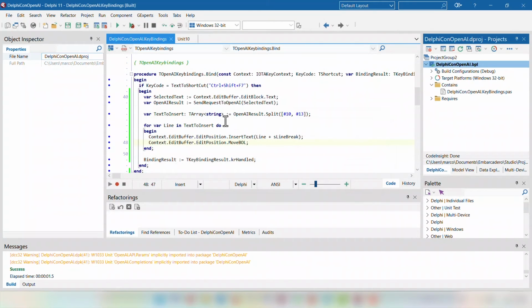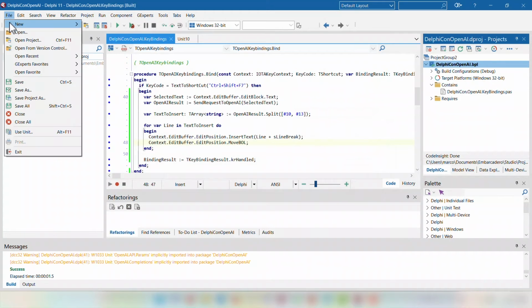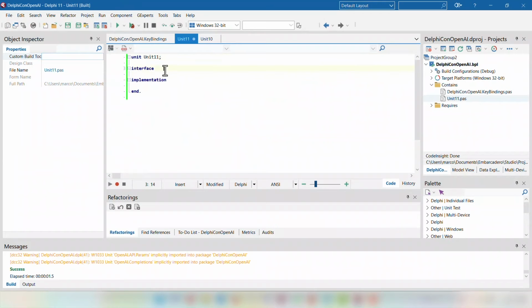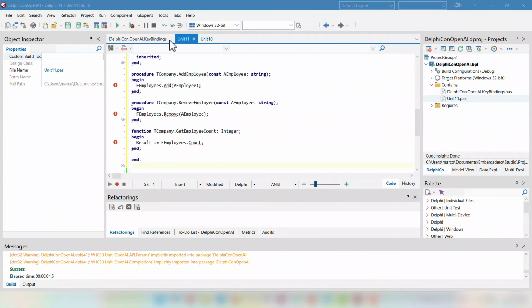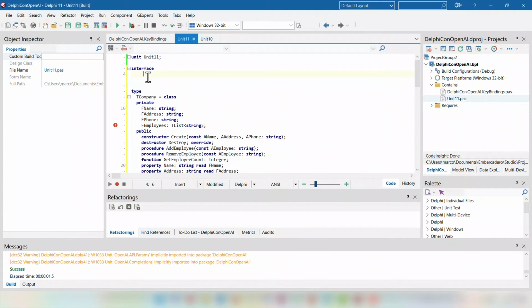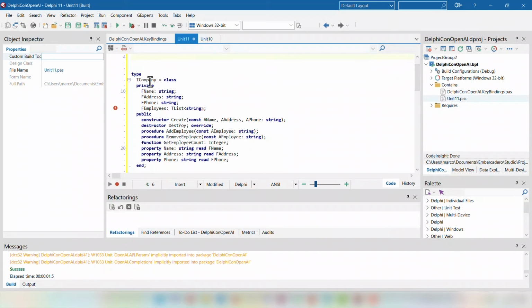So we now installed the plugin again. Let me add a new unit because then you can better see what's happening. We're going to do that again. So, create a class to manage a company in Delphi. I select all this text, hit the key, and there you go.